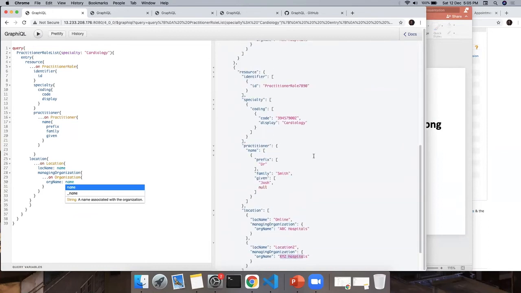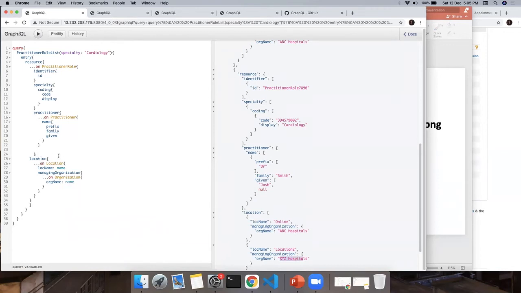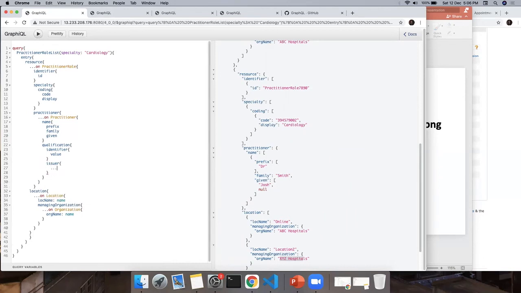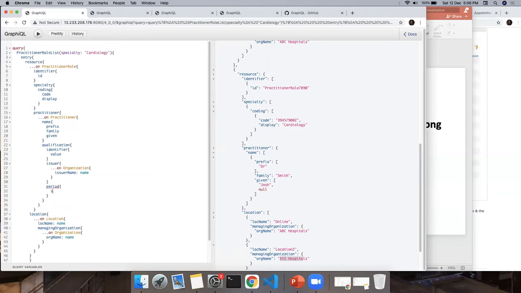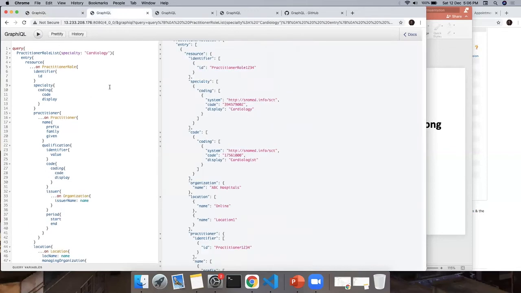And then we want to get their qualification also. So let's put in qualification. Qualification is inside of practitioner. So the issuer of the qualification is also an organization, and this is FHIR spec. So this is where I think the colleges or the universities or the councils that issue the certificate or even the practice registration. That's fine.